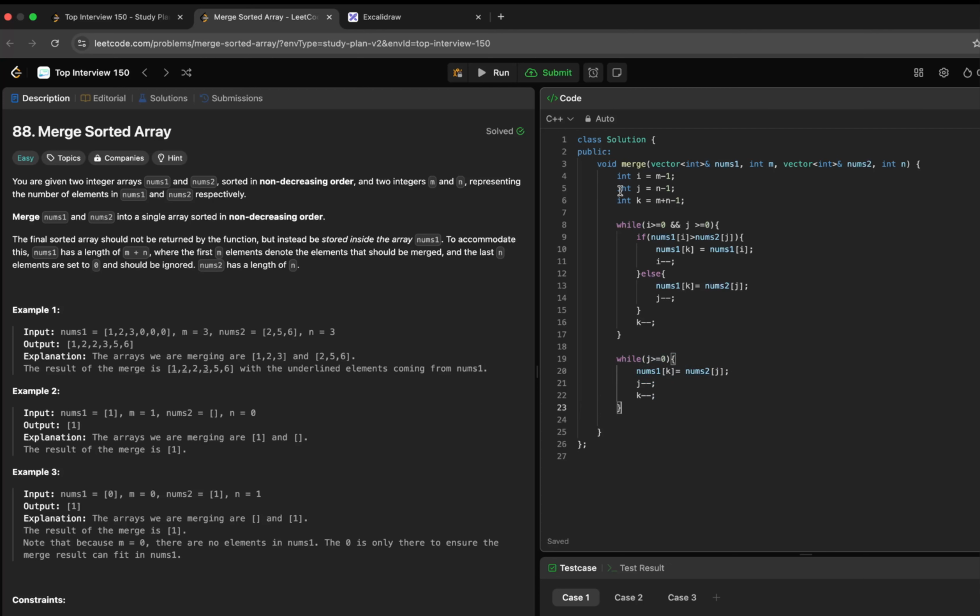Now talking about the time complexity and the space complexity. We are not using any extra space, so the space complexity will be constant, and the time complexity will be m plus n, as we are iterating through both of these arrays. The nums1 array has the size of m and the nums2 array has the size of n. So the total time complexity is big O of m plus n.